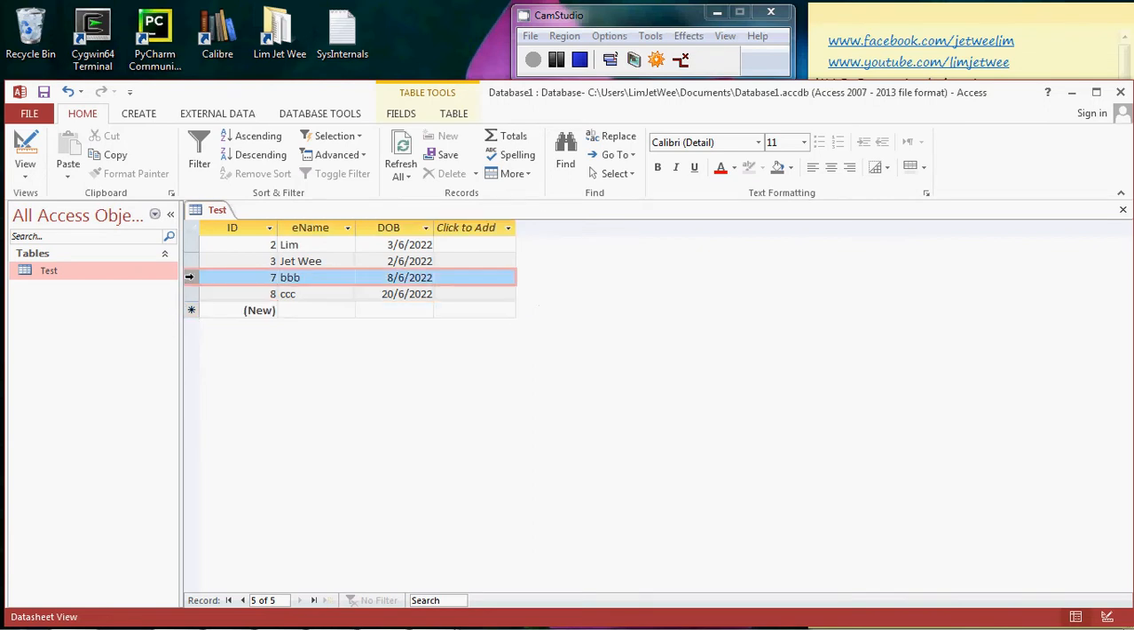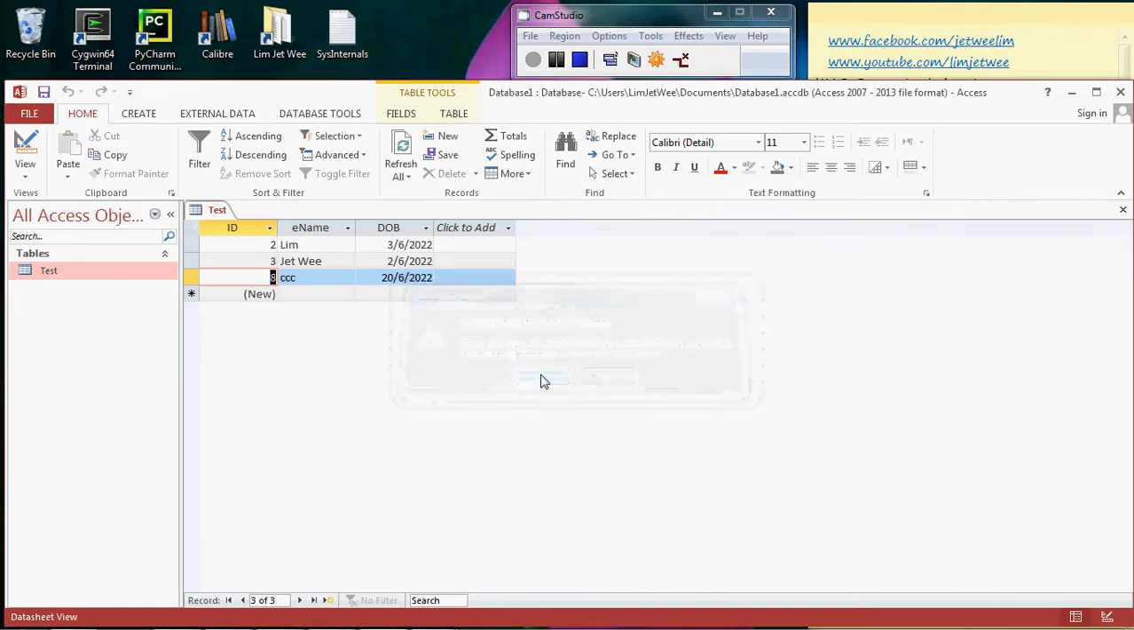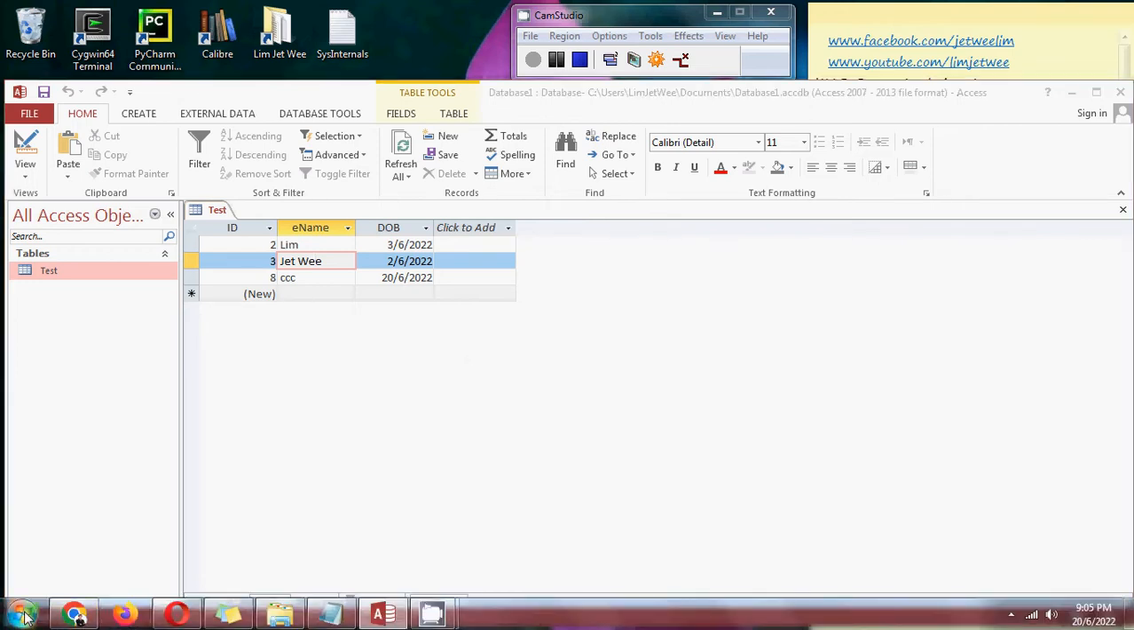I'm going to come to this record, which is BBB, and delete it. I will not be able to undo. You can see that it asks me if I'm sure, yes, done. There is no undo feature inside here. So far that is the way it works.